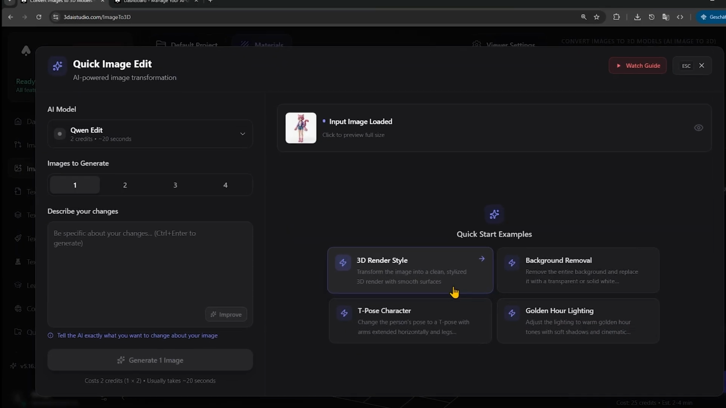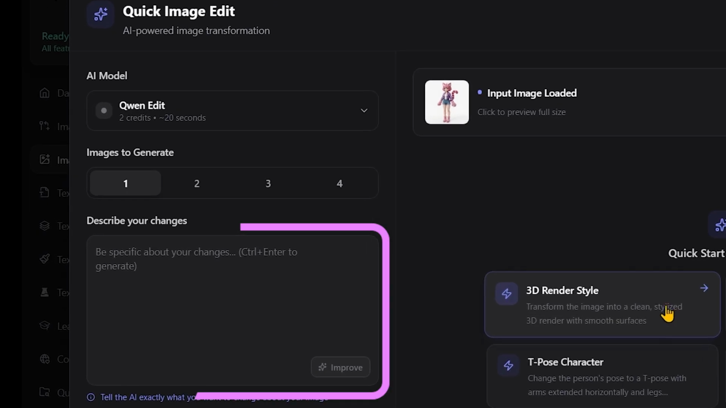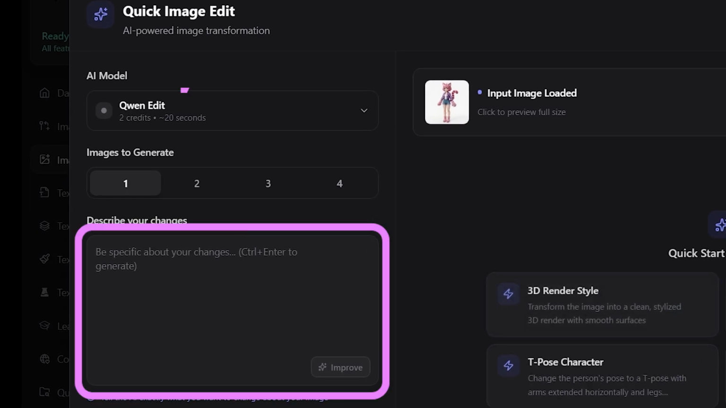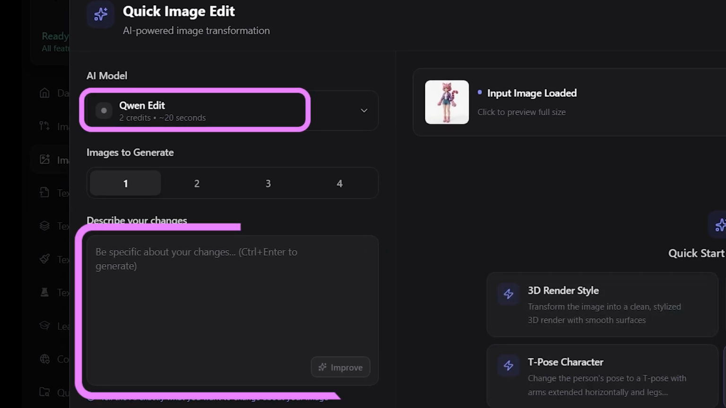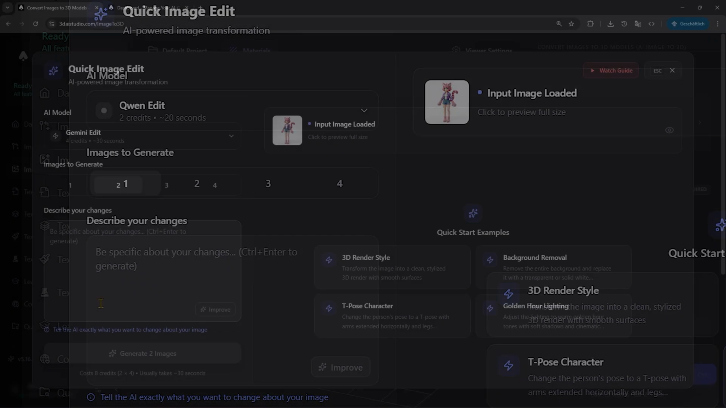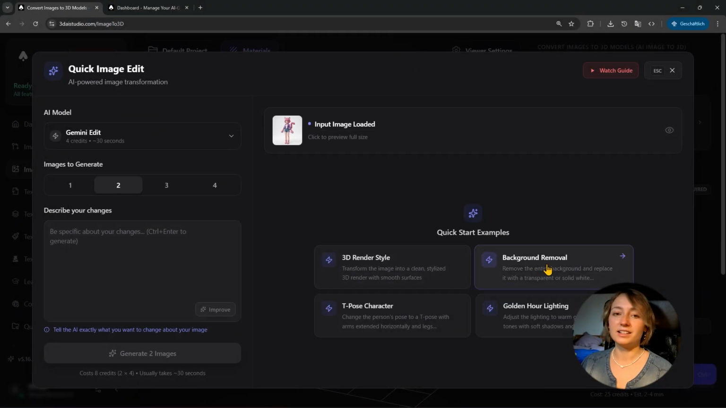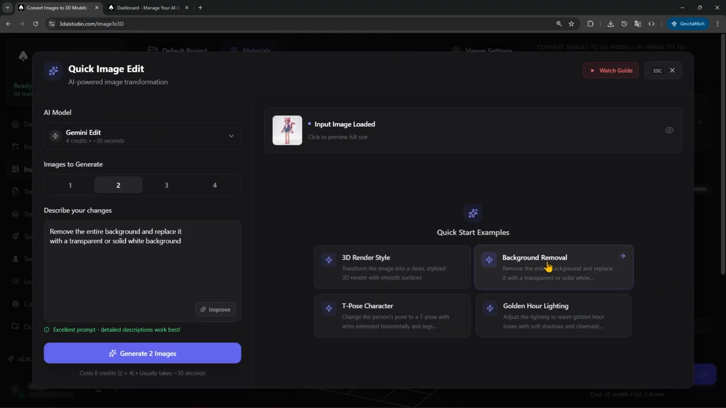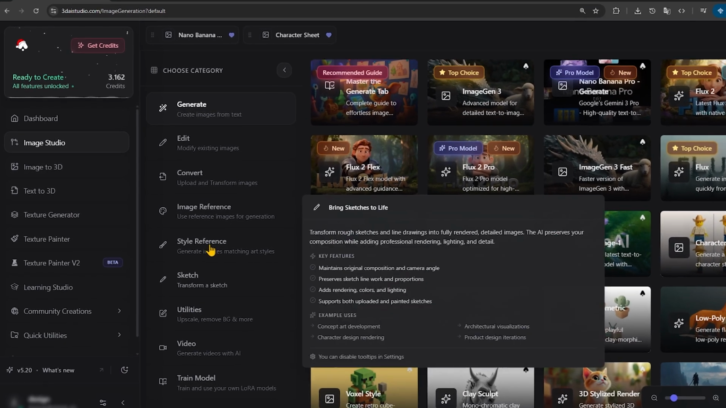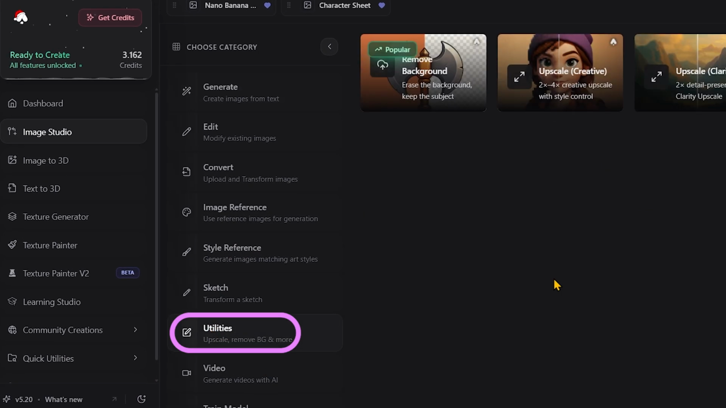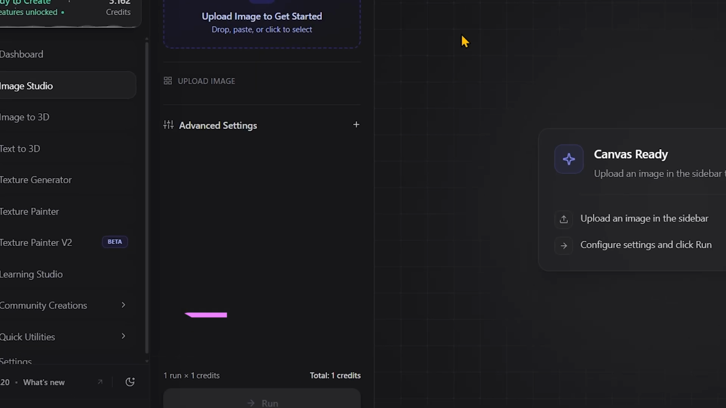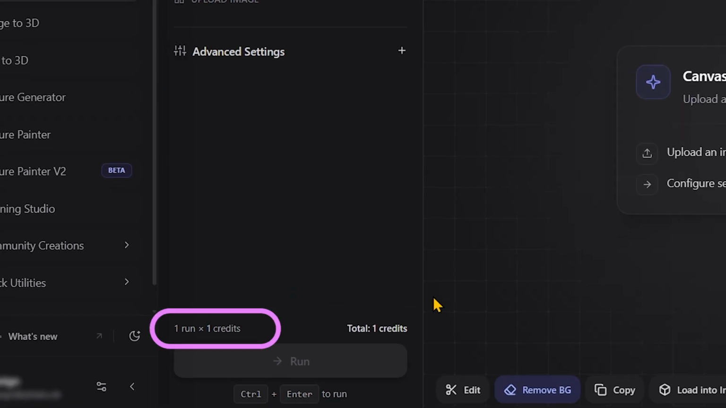The main thing in this menu here is to be able to quickly edit your image prior to generating. You can choose the different AI image generators here as well. One of the things that we can do here is the background removal. But actually, I wouldn't recommend removing the background here, because if you go to the Image Studio under Utilities, it will take only 1 credit to remove the background and not 2 to 6. Just a short tip, and back to the Edit menu.